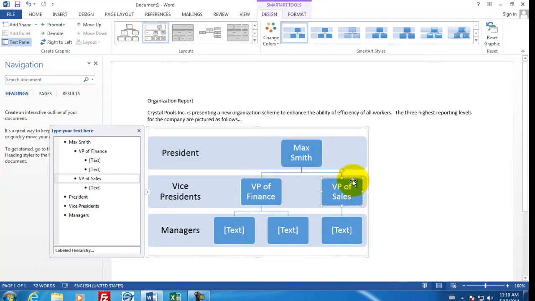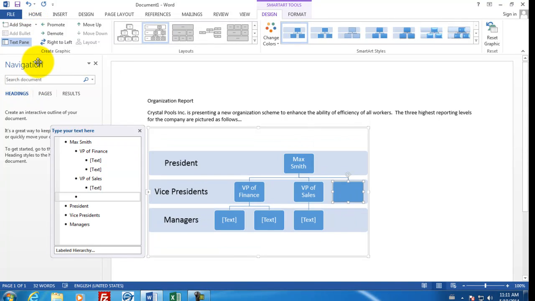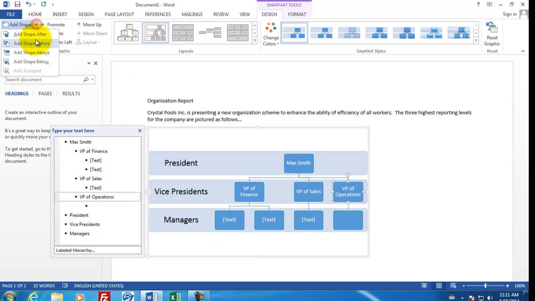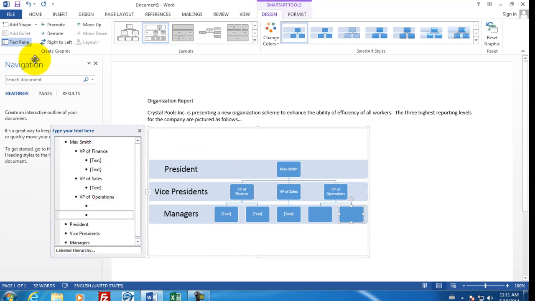So I want to add a shape. Let's click on Max Smith and go up to Add Shape. I want to add a shape below, a new shape. And now you notice we have a new blue item. This one I'm going to call the vice president of operations. He needs some people under him, so I will choose the Add Shape below. And there comes another one. I'm going to click back on the Vice President of Operations and choose another add shape below. I'm going to give him one more.